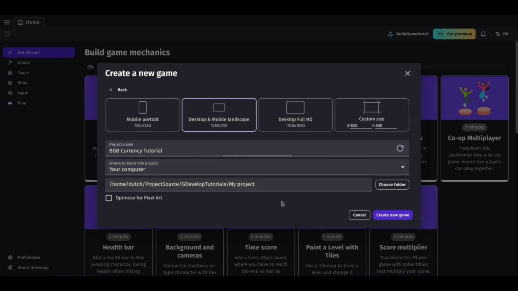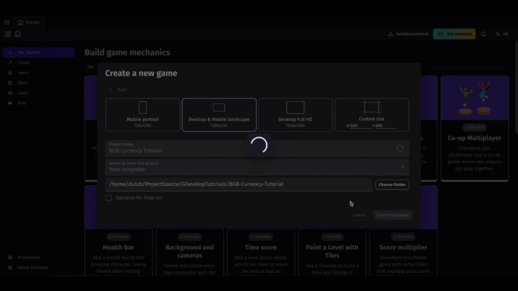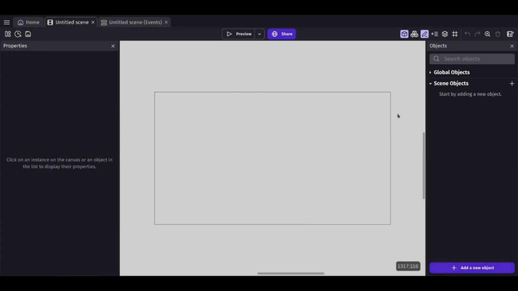Now we're going to store this on our computer locally. And then we're going to choose our folder where we want to store that on our local computer. So for me, I'm going to call that new folder bgb-currency-tutorial. Once we have all that set up, we're going to click the Create New Game button, and this is going to generate a new scene within the game for our currency tutorial.